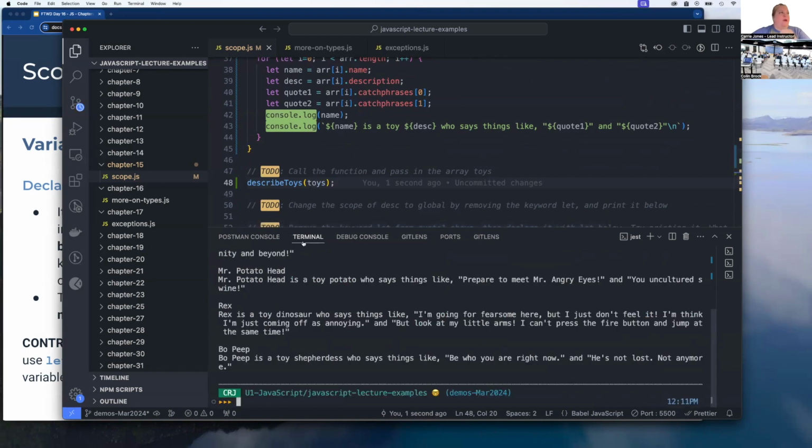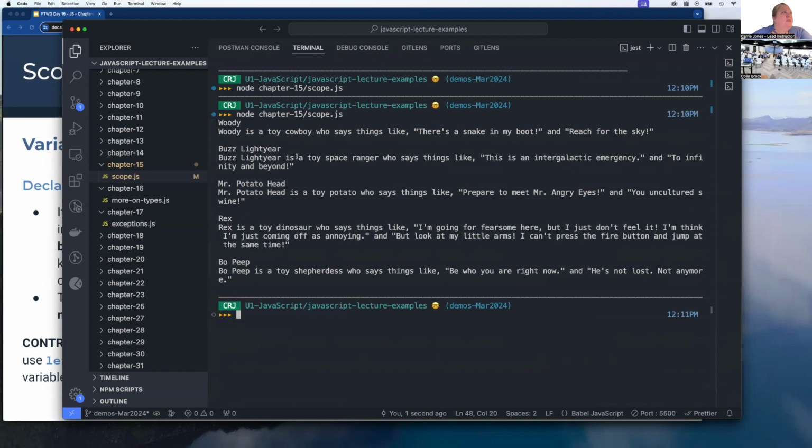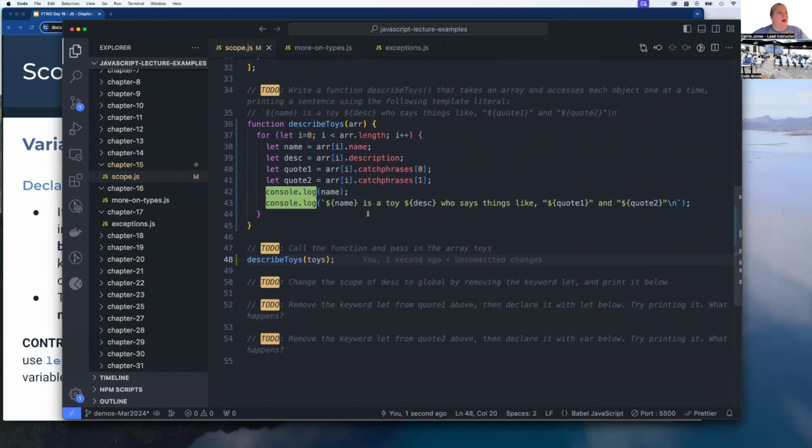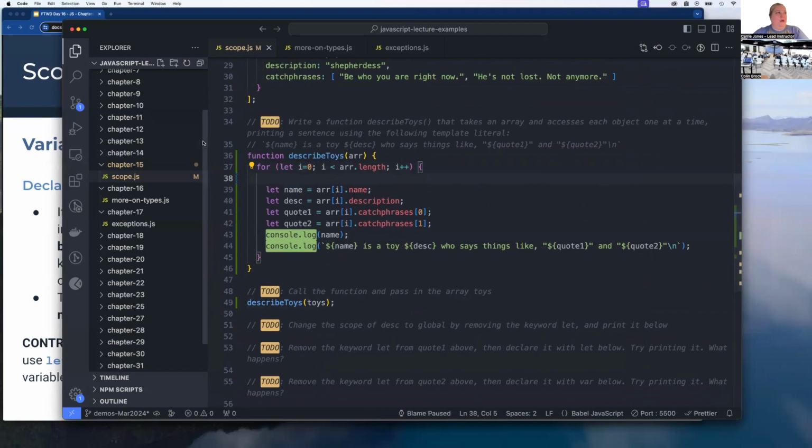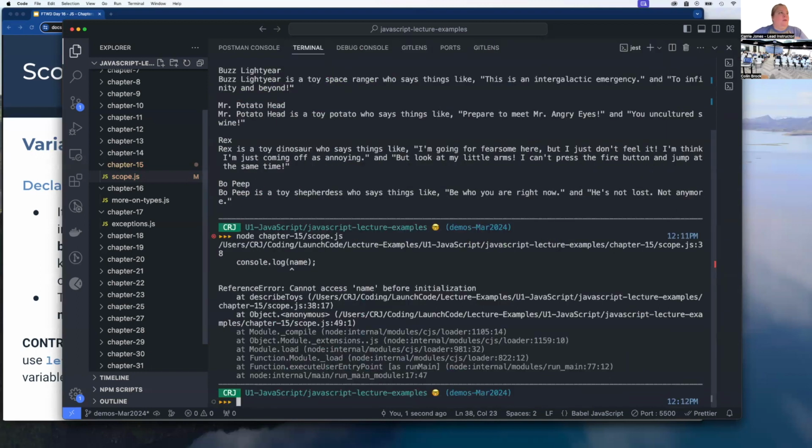Okay. So on every single iteration of the loop, we see the name logged and then the sentence. Woody is a toy cowboy who says things like, there's a snake in my boot and reach for the sky. Buzz Lightyear is a toy space ranger who says things like, this is an intergalactic emergency and to infinity and beyond. Okay, so we have all these characters and all of their little catchphrases. So no problem. I was able to console log name there without a problem. If I were to try to do it here above its declaration with let, we get a reference error. It immediately stops the code and says, cannot access name before initialization.